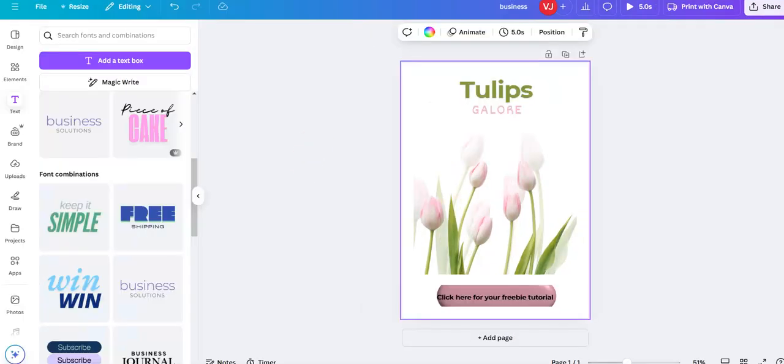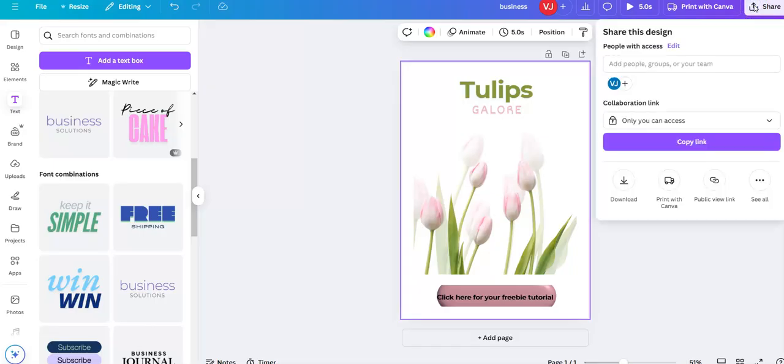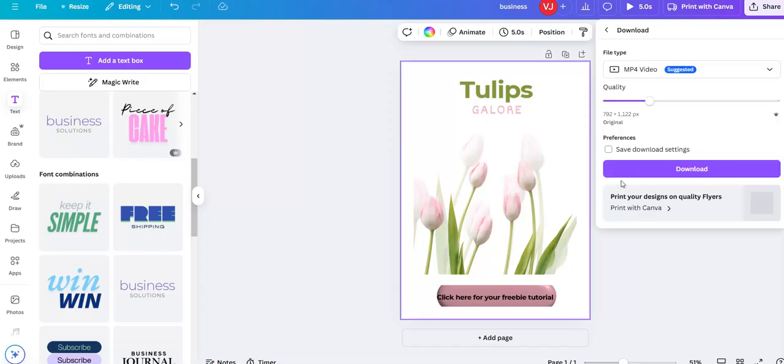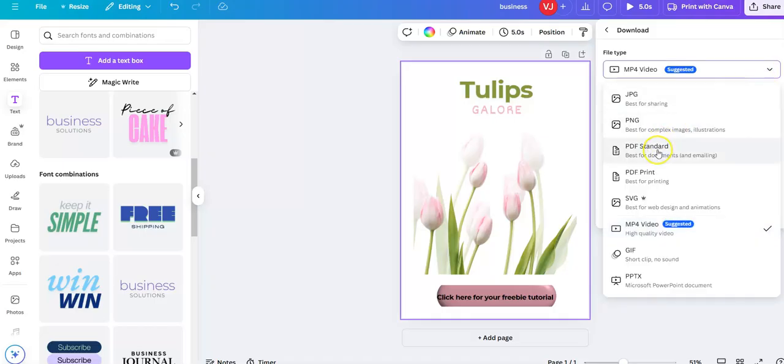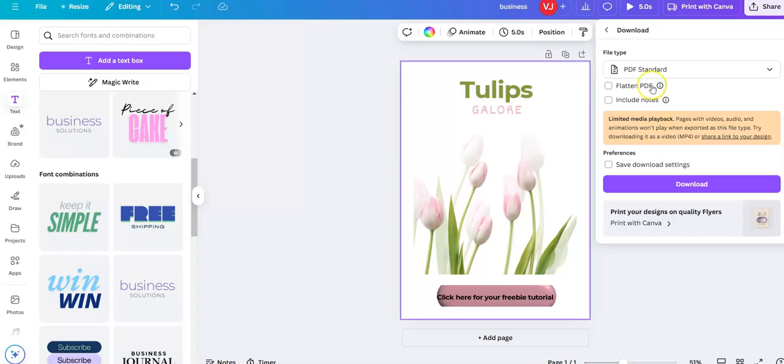Let's go back to the other one, and we are on the 10-11 minute, so I am now going to go up to share, download. It says MP4 video, which I do not want. I'm going on to PDF standard. I'm not going to flatten the PDF, as I have a link here, and I am going to download it. And that is all you do. It will save it to my computer. I can put it in a folder, and there you have it.